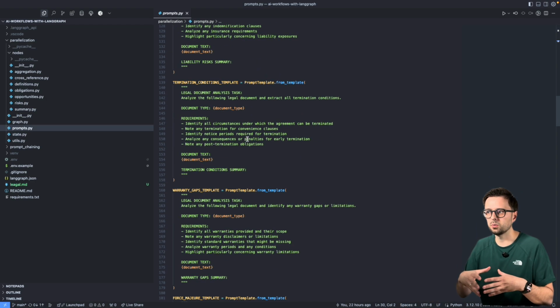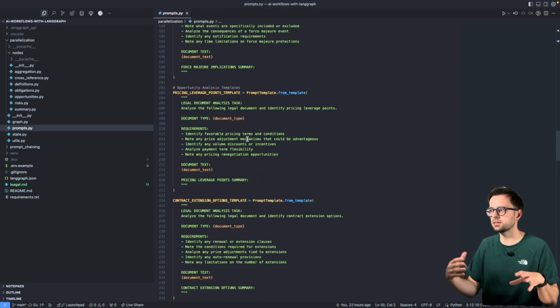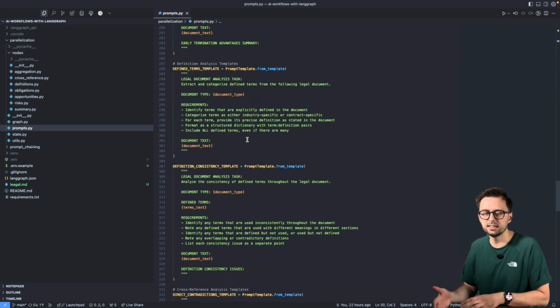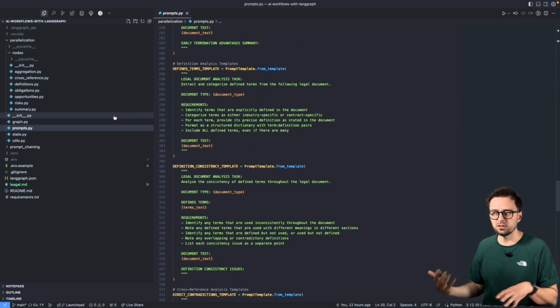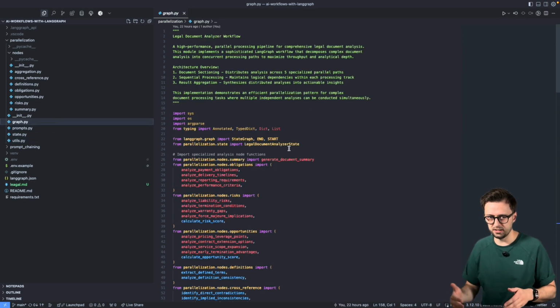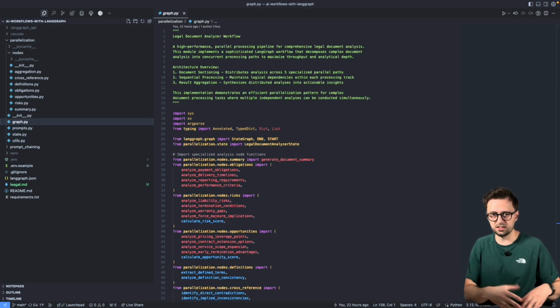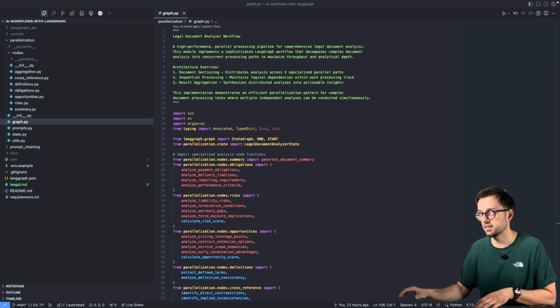And since we already know how to define the nodes, edges, and compile the graph, and if you don't, check the previous episode, let's focus on the parallelization, so how to make a graph execute some nodes at the same time.